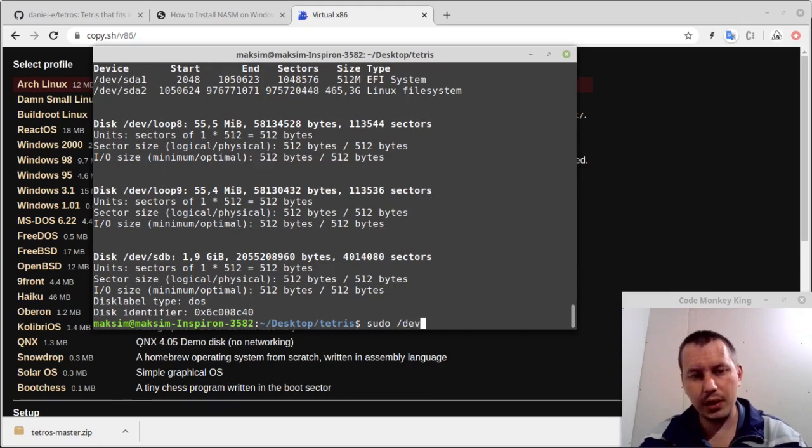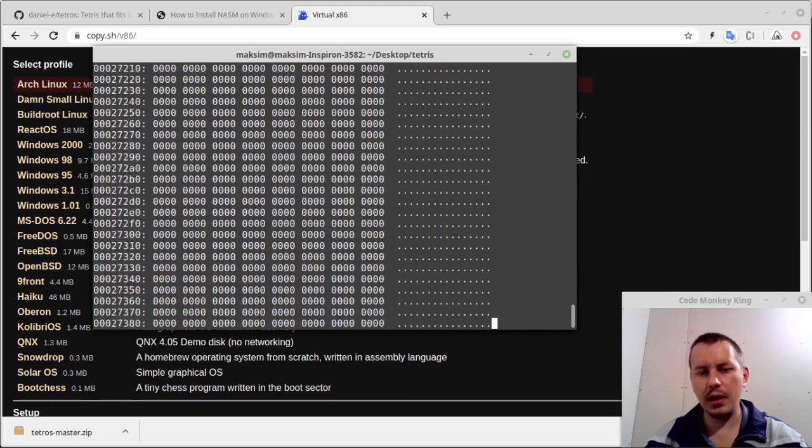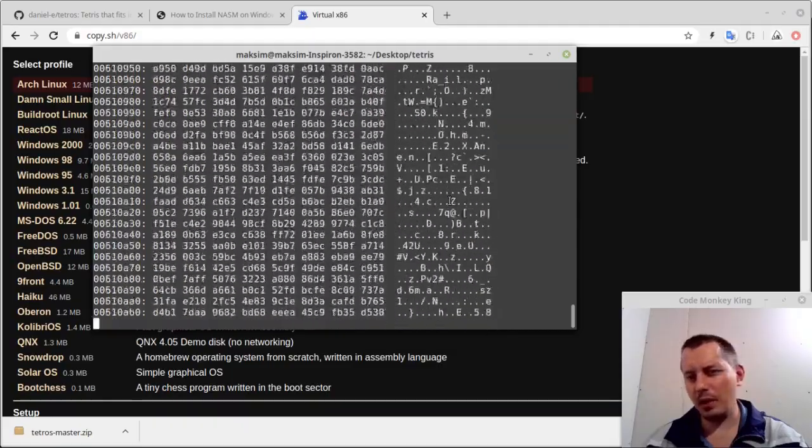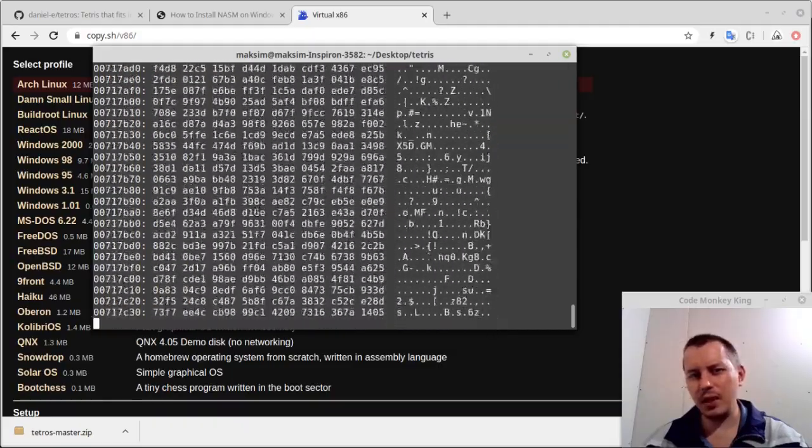so in order to see what is there, I can say sudo xxd /dev/sdb, because this is the path for my USB drive, and hit enter. Now it goes through all the megabytes it has. It's quite a lot, all zeros so far, but then we have some garbage. This is some data that was there before.